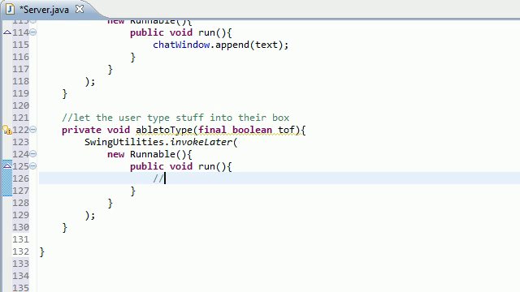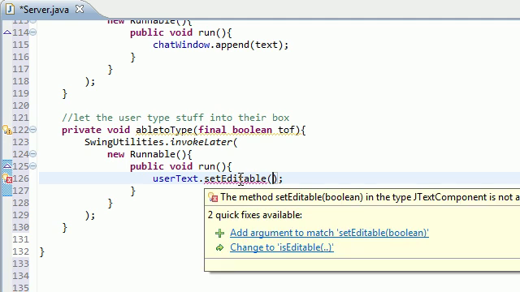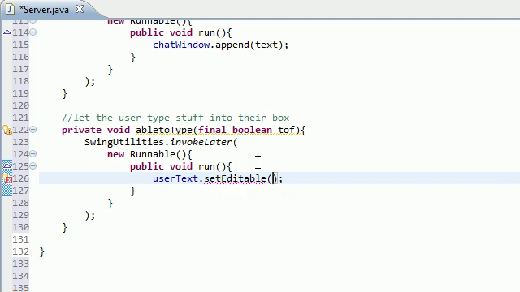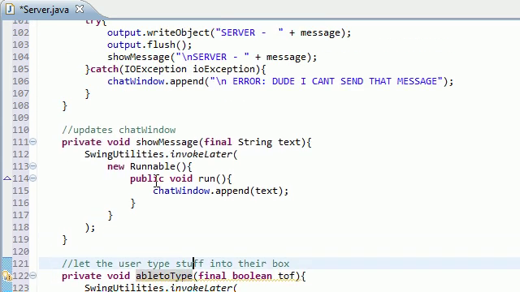So instead of appending text in the chat window, what we can do is set the user text, which is the area where you can type stuff in. We can set the editable, which pretty much means whenever this is true, you can type stuff in there. Whenever it's false, you can't. It's pretty much grayed out and you can't type anything in. And we're going to pass it in true or false. So now this able to type method is ready to go.